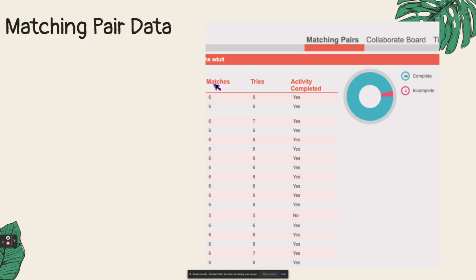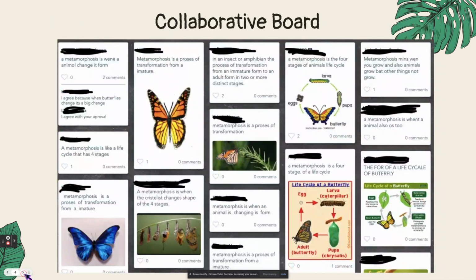This is data from my Nearpod, which was the matching pair. As you can see, four of them didn't complete the match and pair, and I can see how many tries they took and if they struggled with this one activity. This is the collaborative board. As you can see right here, she was able to use the sentence stem that I provided.